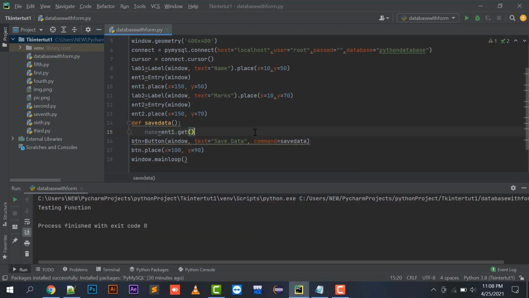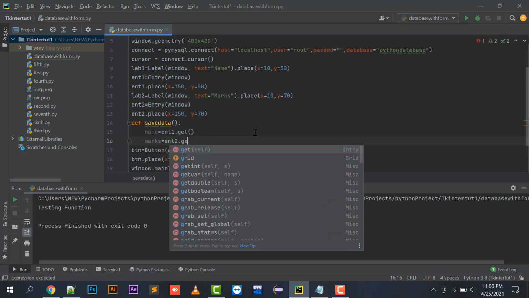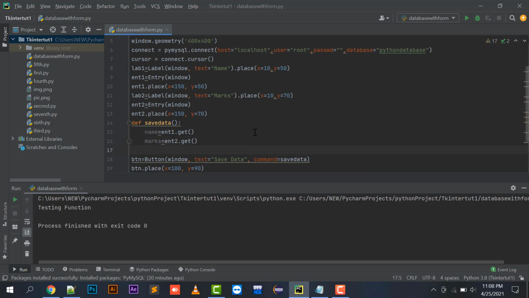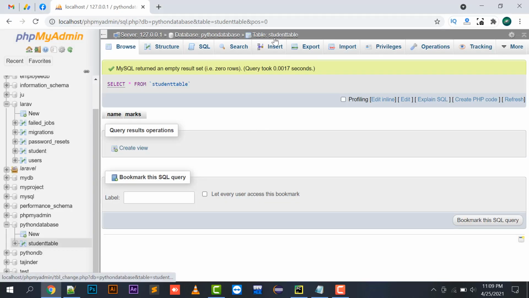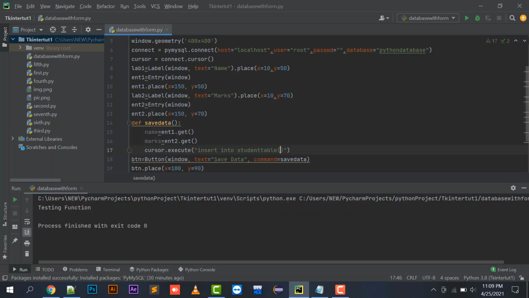For that, we have a function called dot get. So marks equals ent2 dot get, and here I can say cursor dot execute. You can say insert into student. We have a table as student table, name, marks, values, and we can say here single quote.